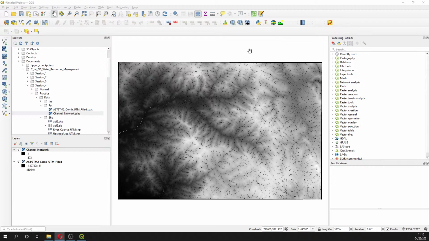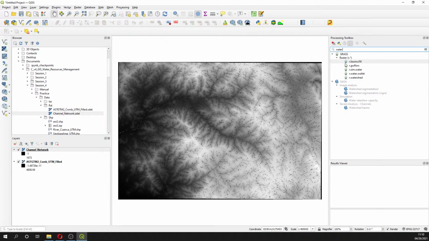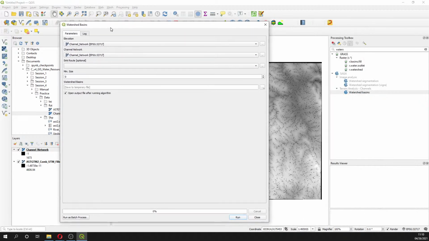Okay, let's continue. On the processing tool, we are going to work with watershed basins from SAGA. So let's open watershed basins from SAGA. Here we are going to work with elevation. That will be our field elevation. Our channel network will be this. Okay, and then let's work here.